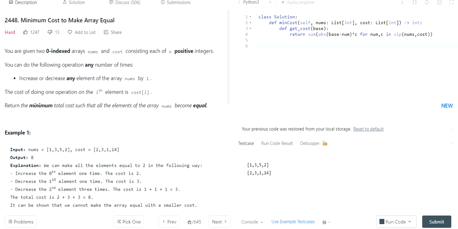So today we will be solving LeetCode 2448, that is minimum cost to make array equal. We are given two zero-indexed arrays, nums and cost, each consisting of n positive integers, and we are provided with a condition: we can do the following operation any number of times. What is the operation? We can increase or decrease any element of the array nums by 1.